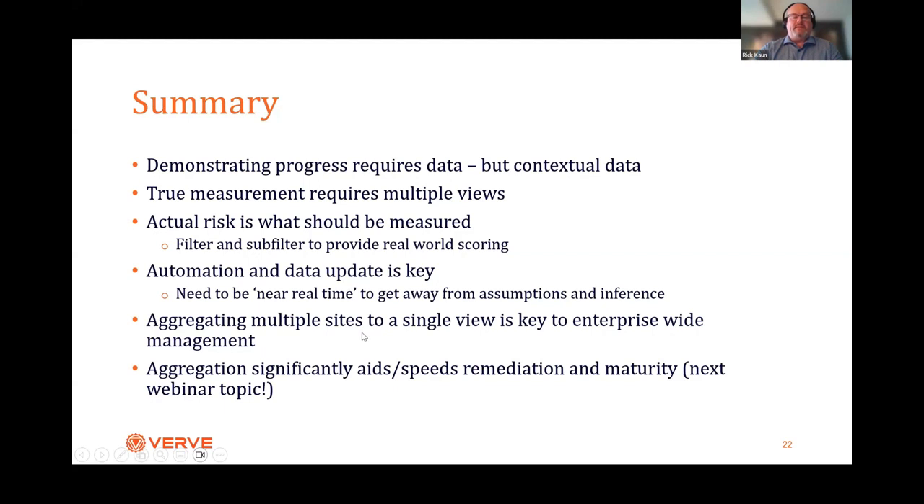Aggregating multiple sites into a single view is key to enterprise-wide management. There's no sense in sending an email to 6 sites and all 6 sites deciding to do their own thing at their own pace and to their own level of capability. It is how it's set up today, but if you want to truly get ahead of this and not have to have an army, we wholly and strongly recommend the aggregated and centralized overview. And it does significantly aid or speed remediation.